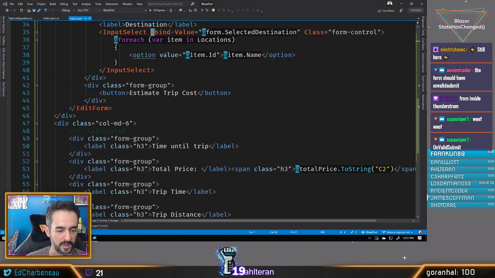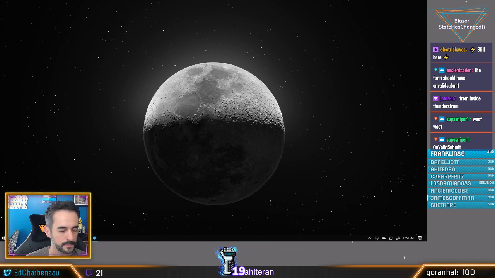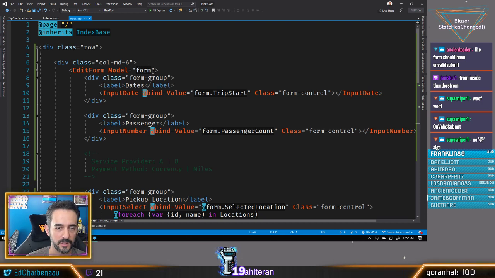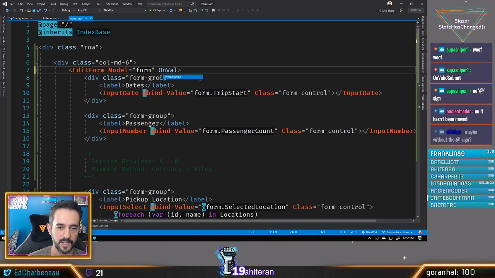I believe that was part of the form, was it not? Yeah, on valid submit. That's what I was trying. Am I not saying it right? On valid. Oh, it's capital. Capital on valid submit. Thanks. Not confusing at all.